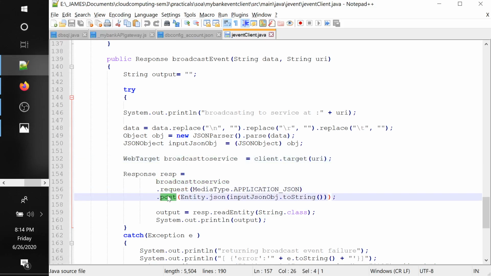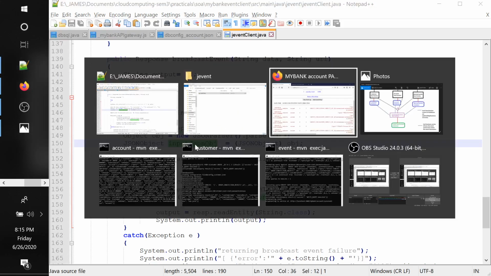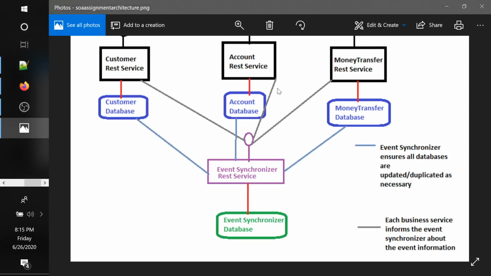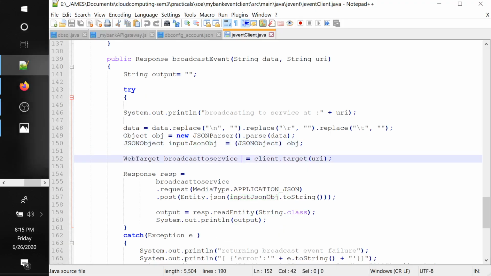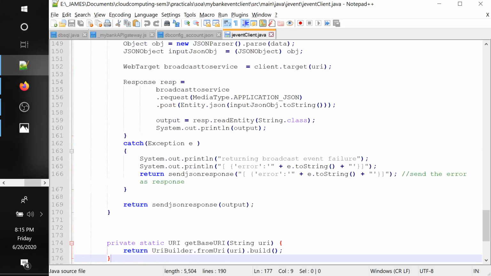I am calling the post method, and in that post method I am sending this data over here, input JSON OBJ. So input JSON OBJ is nothing but my data. You see this data, I am taking this data and converting it into a JSON object, because in my diagram I am passing all information between all the components using JSON format.